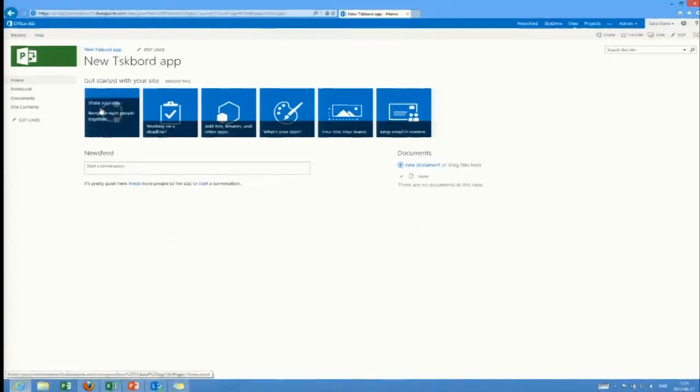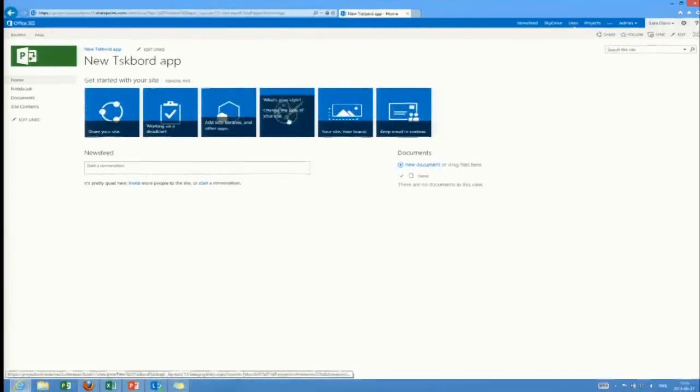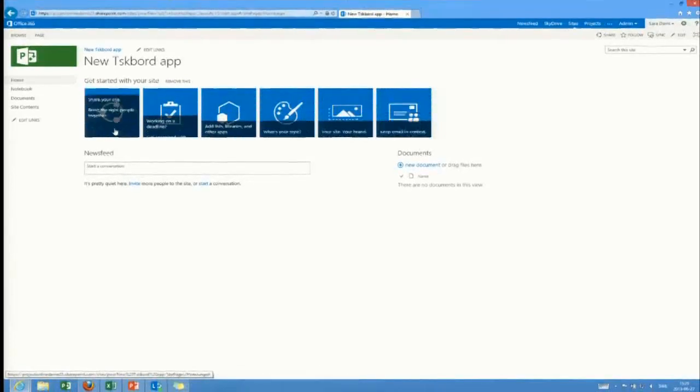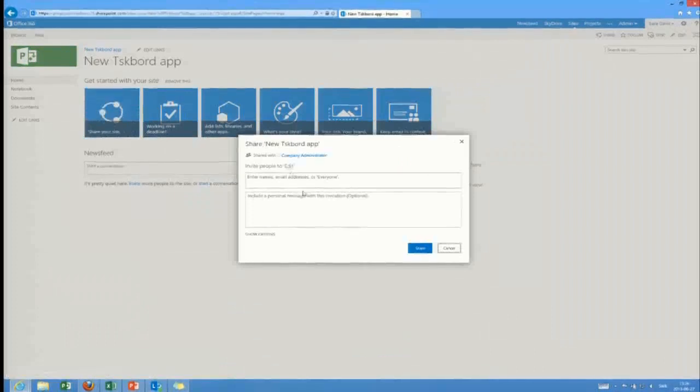Now, this little carousel, as we call it here, is something we use to educate new users and old users of SharePoint on what you can do with a site. It's something that's new in this version of SharePoint, and it really lifts up the most important part, right? Share your site. I want to share this site with someone. Let's share it with Ian, for instance. Ian White.